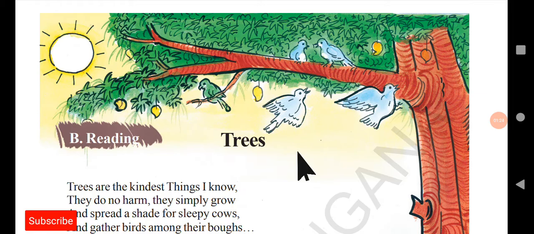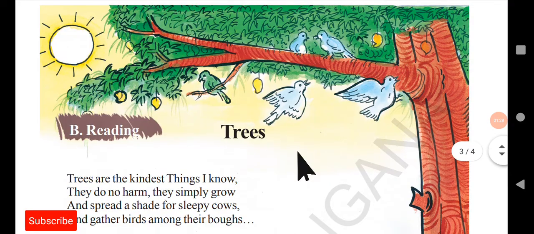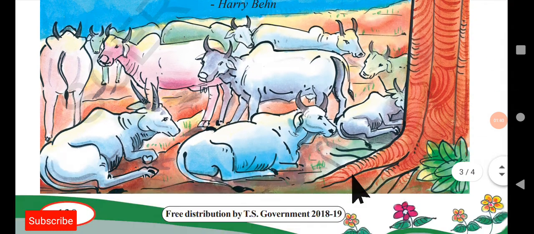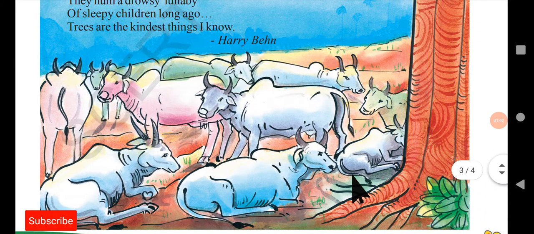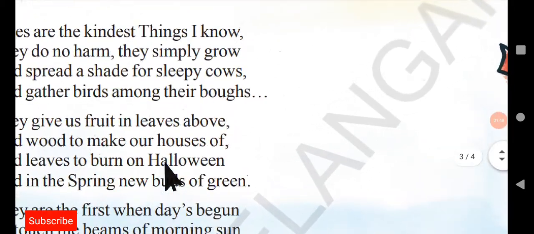Let us quickly get into the text here. As you can see in the picture, there is a tree, a mango tree, as you can identify from the mangoes, and birds. As you go below, you can see the green pastures and also cows, which are resting under the tree. Let us quickly get into the poem.